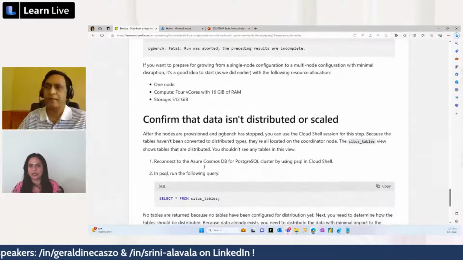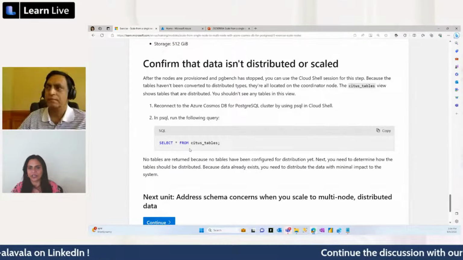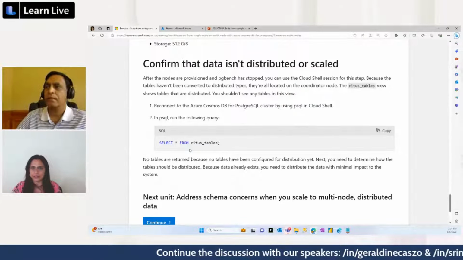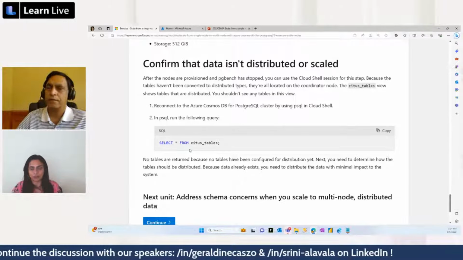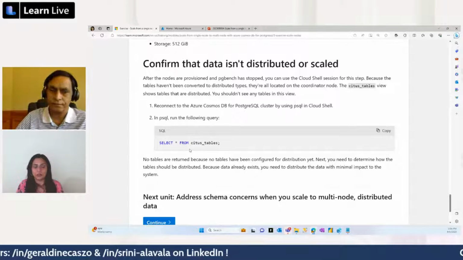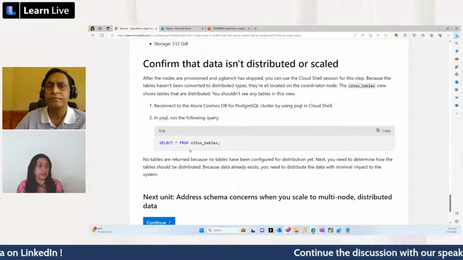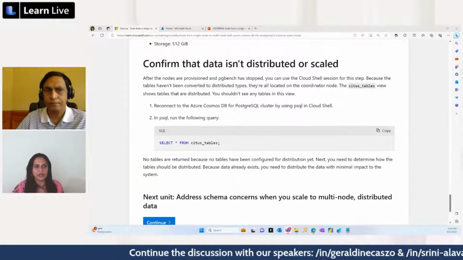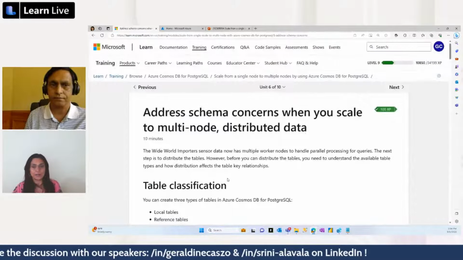So yeah, that's all there is with this exercise. And you can run the select command from the citus tables. It shows you that the data is not distributed. So the other thing you need to remember is as soon as you scale out or you add nodes, your data still is residing on that 1 node, on a single node. It's not scaling out at all. So what do you need to do? We need to do something in order for us to then be able to scale out. So that's it for this exercise.